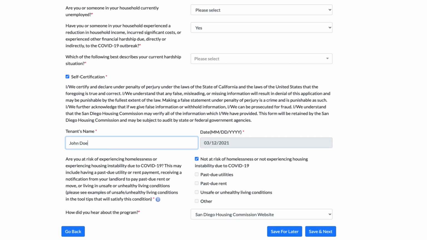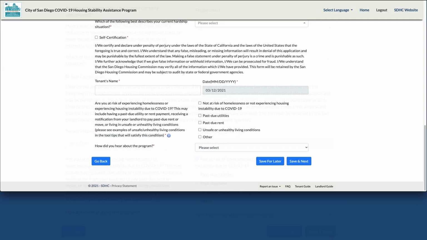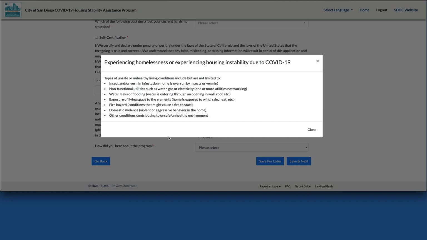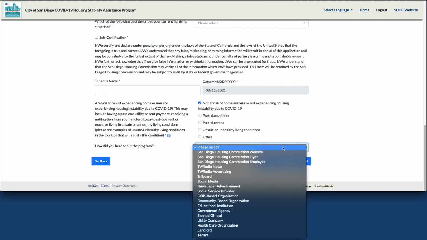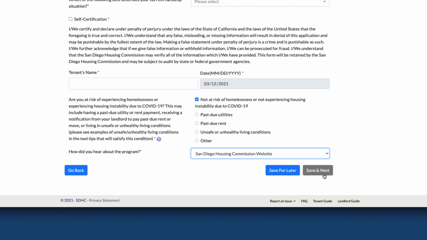You will also be asked if you are at risk of experiencing homelessness or experiencing housing instability due to COVID-19. Please read the description to determine whether any of these conditions apply to you. You can also click on the tooltips box for additional information about unsafe, unhealthy living conditions. Click the box Not at risk of homelessness or not experiencing housing instability due to COVID-19 only if that accurately describes your circumstances. If any of the conditions in the description apply to you, select it from the list. Finally, provide information about how you learned about the program. When you are done, click on the Save and Next button.